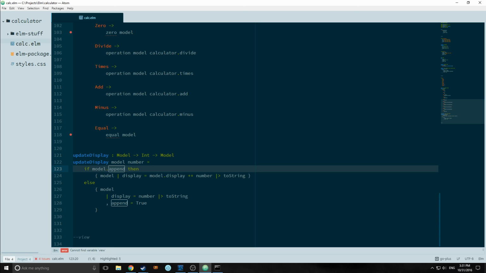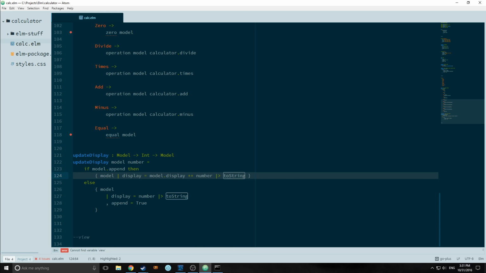So say, for example, our display is already showing 1, 2, or 3, and we input 5, then we're going to create 35. This number is converted to a string before it's passed or concatenated to the model display. If model.append is false, the model is going to change the display to the number that we're putting in here as a string, and append is going to be set to true so that we can then add more numbers to it afterwards.